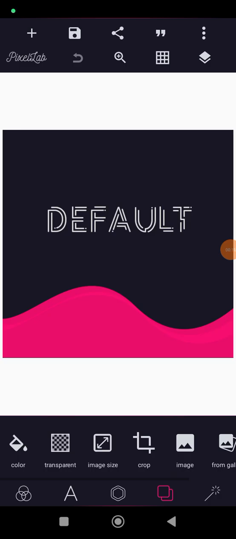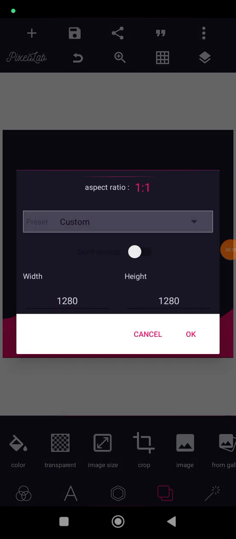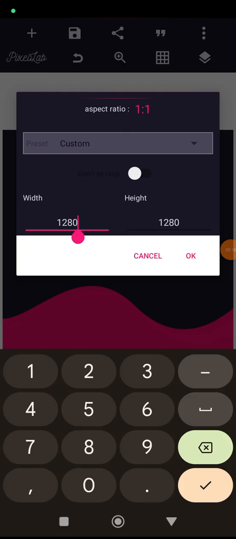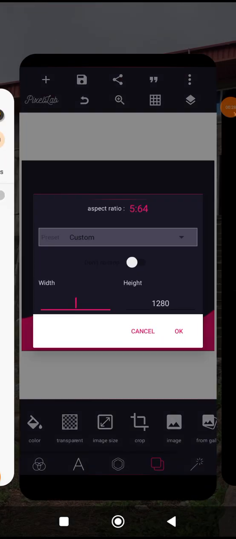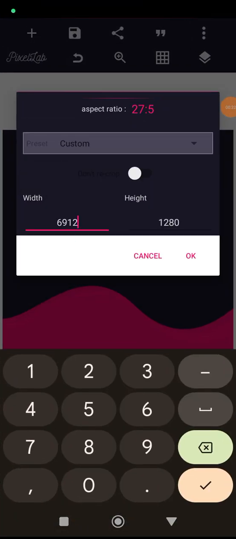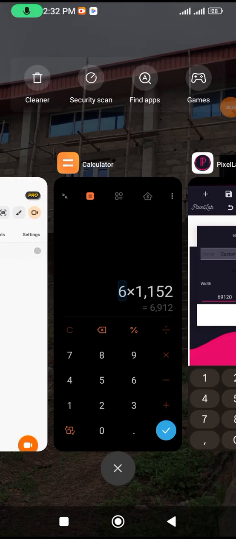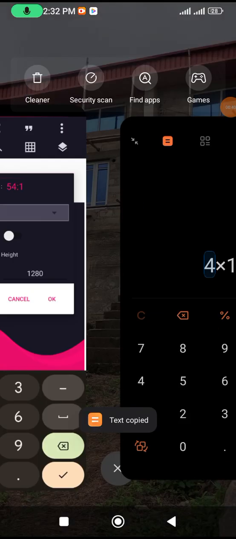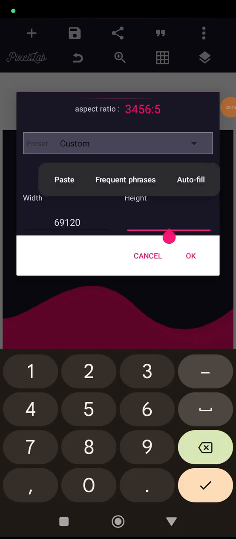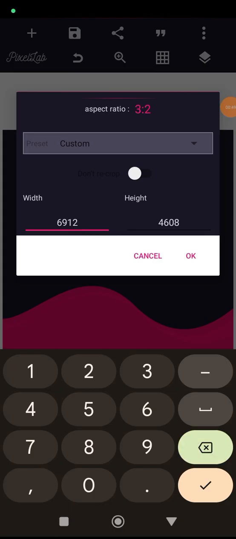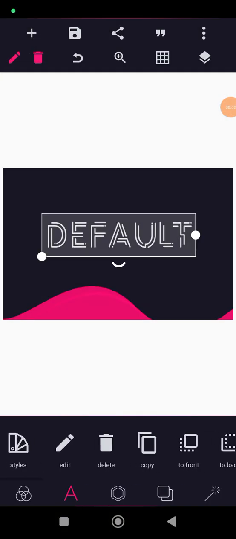So you go to image size, then 4 by something. This is the calculator. I'm going to copy this, 6 times 152. So copy this here, then 4, so 608. Right, so I paste it here. That is what our design is going to be.